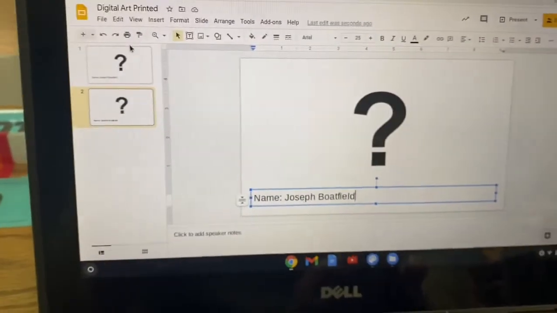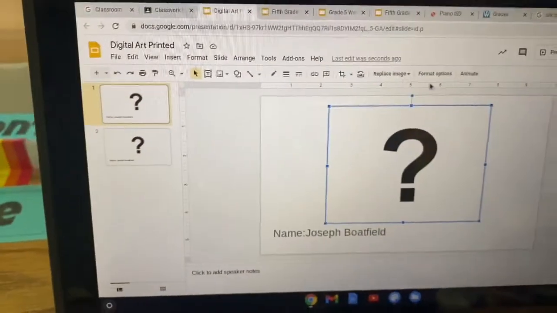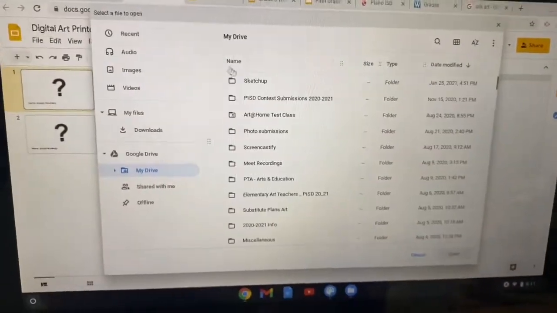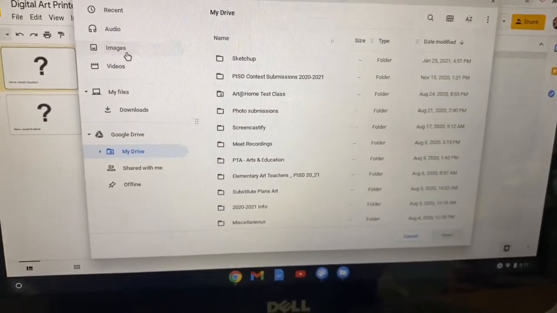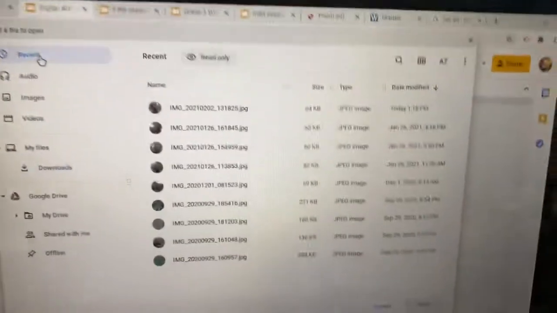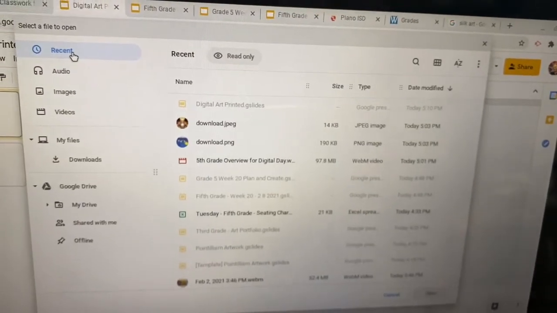All right, next up we have to have art on here. So yes, I promise I will print anything that you put on this slide. So you're gonna click on the question marks, press replace image, and upload from computer this time. Now this is where people get all confused. Sometimes it's under images, sometimes it's under downloads. I just tend to find it under recents. Hopefully you can find your screenshots under recents.